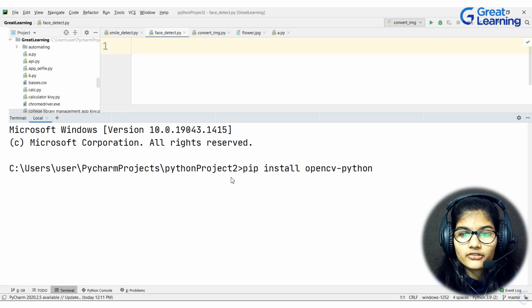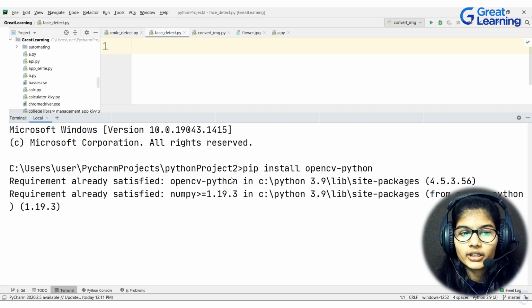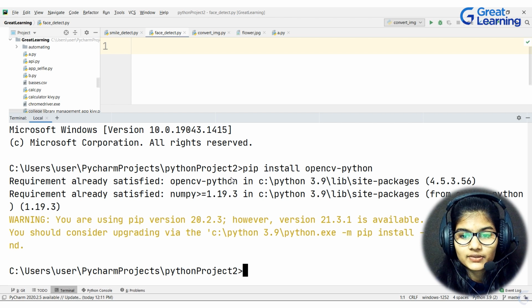Okay, and hit enter for that. So this is how you install the OpenCV library onto your devices. Now it's going to take a few minutes for the installation, but for me this library is already installed, so it's showing that the requirement is already satisfied.